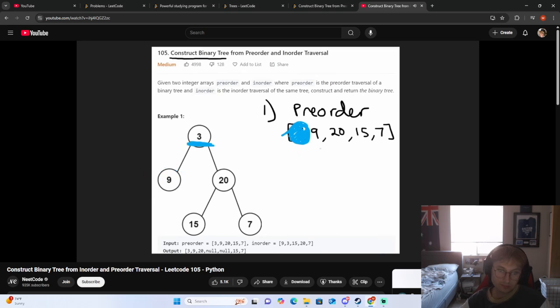So that's one thing that we're going to use. The first value is always going to be the root, and then we can take the sublist, right? We can remove the 3. We don't need to look at it anymore. Then we take the sublist, and then basically we're going to do this recursively. That's what I'm telling you.